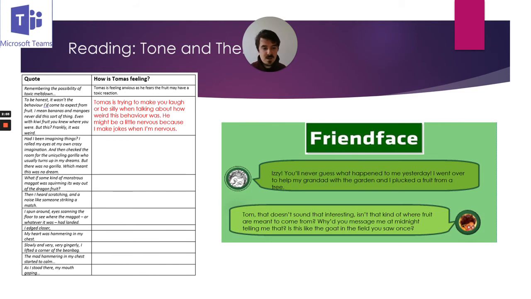Izzy, you'd never guess what happened to me yesterday. I went to help my granddad in the garden and I plucked a fruit from a tree. Tom, that doesn't sound that interesting. Isn't that kind of where fruits are meant to come from? Why do you message me at midnight telling me that? Is this like the goat in the field you saw once?